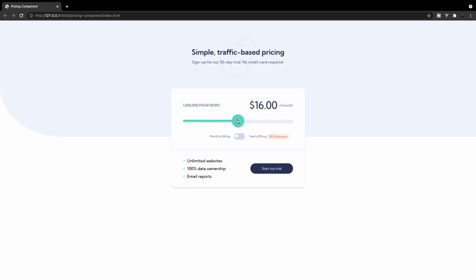So how this works is we have our slider bar right here, and when we slide it to the left and the right, it's going to update the amount you pay per month and how many page views you're going to get for that price.